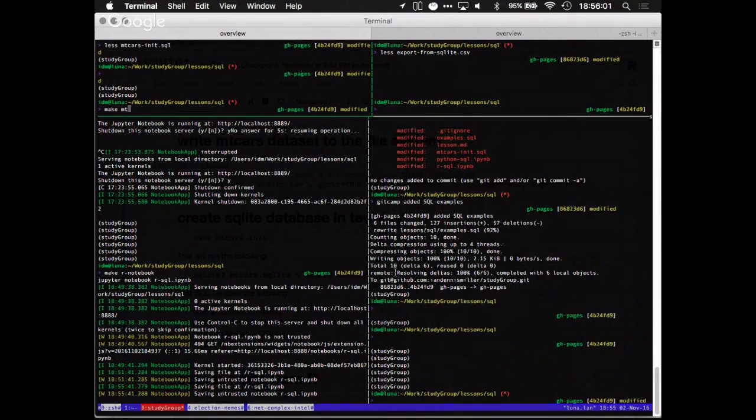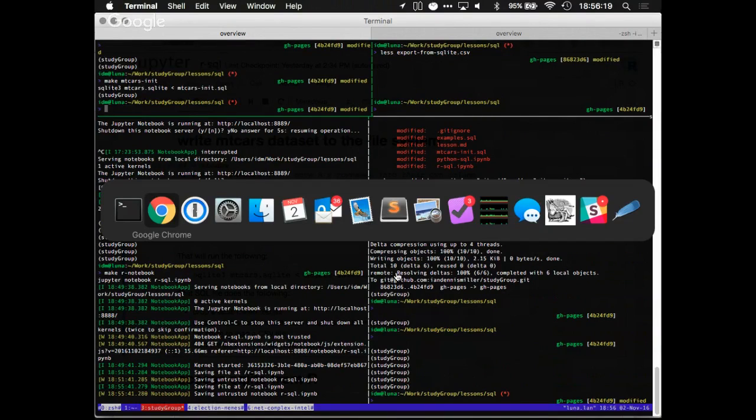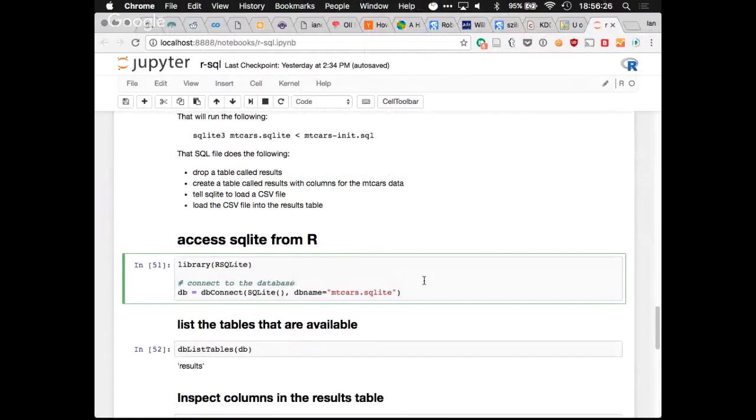Called make, I think empty cars init. Yeah, so there's a make file inside the lesson, and the empty cars init make item will import the data for us. So okay, it exists. We're going to use R and query directly out of that database. It's going to be the same data, but it's coming from a different place now.